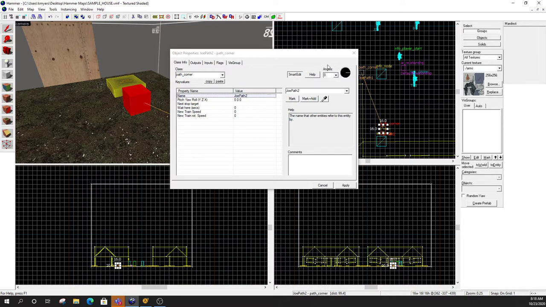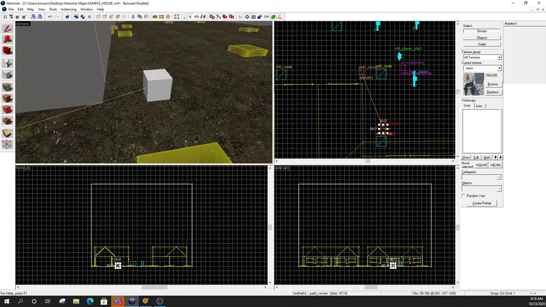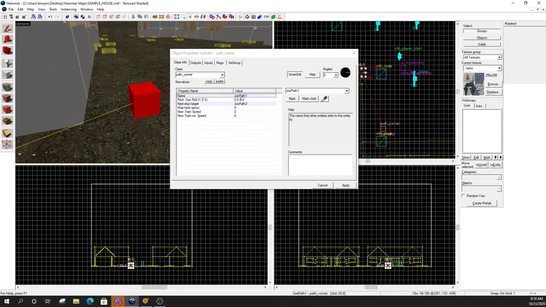Now let's go back and look at the first one. Open it up. Look what it did. This was JoePath 1. Next stop target, it auto-filled it with the next path. So JoePath 2 was automatically filled in there for me.